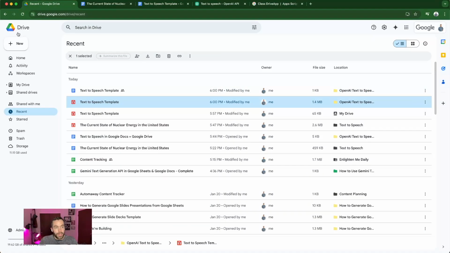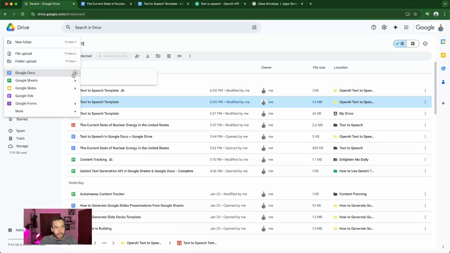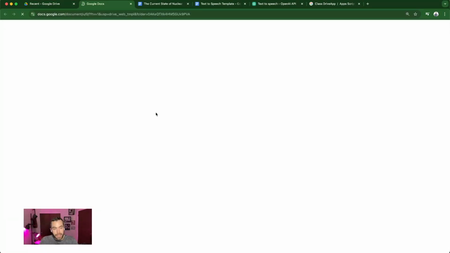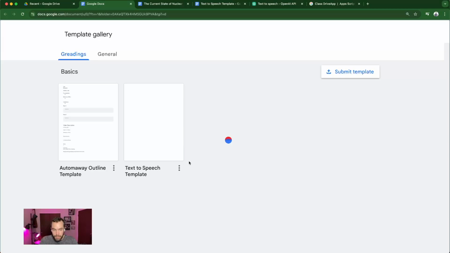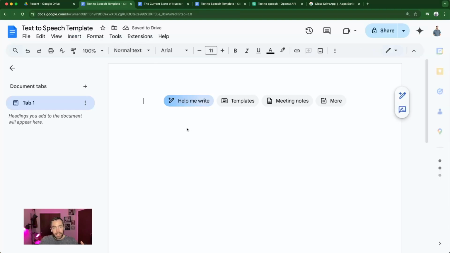And now when you go into your Google, a new item, Google Docs from a template, select that text-to-speech template. And now whatever you put in there and then run generate text, it will generate an MP3 file for you to listen at your leisure.